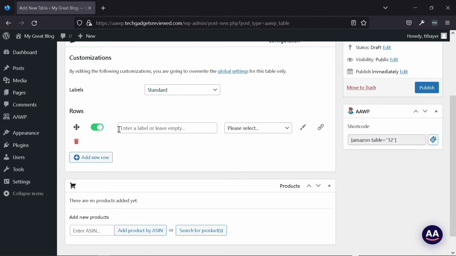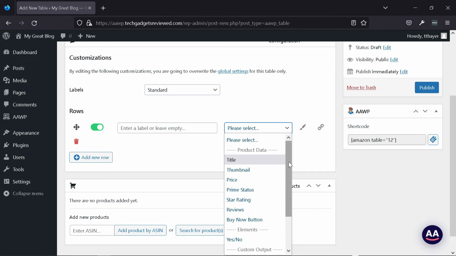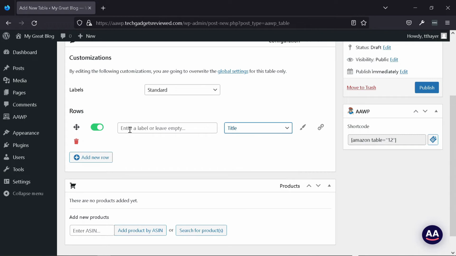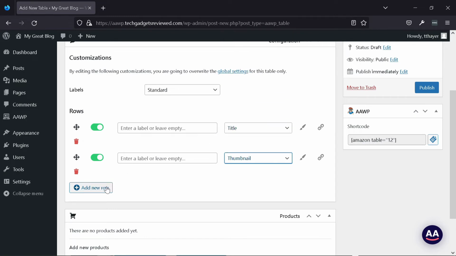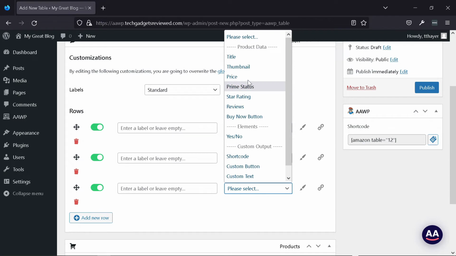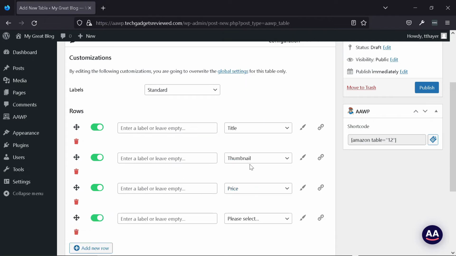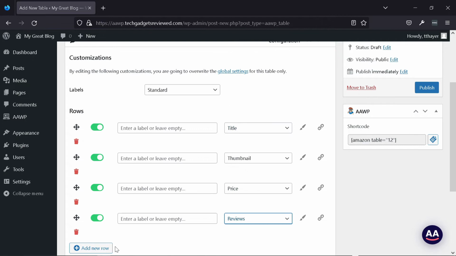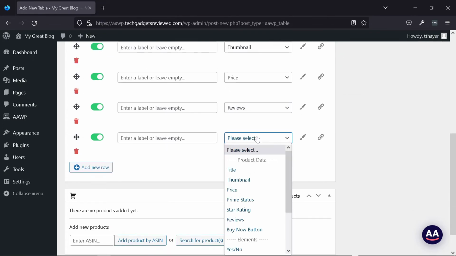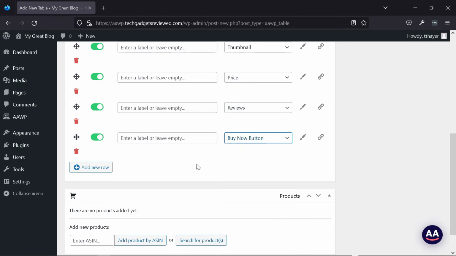Inside of here, you actually add in different labels and different comparison things so that people can compare what they're looking for. So let's put the title in there. Let's put in a thumbnail of the product. Let's put in a price. And what else are we going to put in there? Let's see. Let's put in the reviews, and let's put in a buy now button, so that people can actually pick and choose and look at what's going on in there.